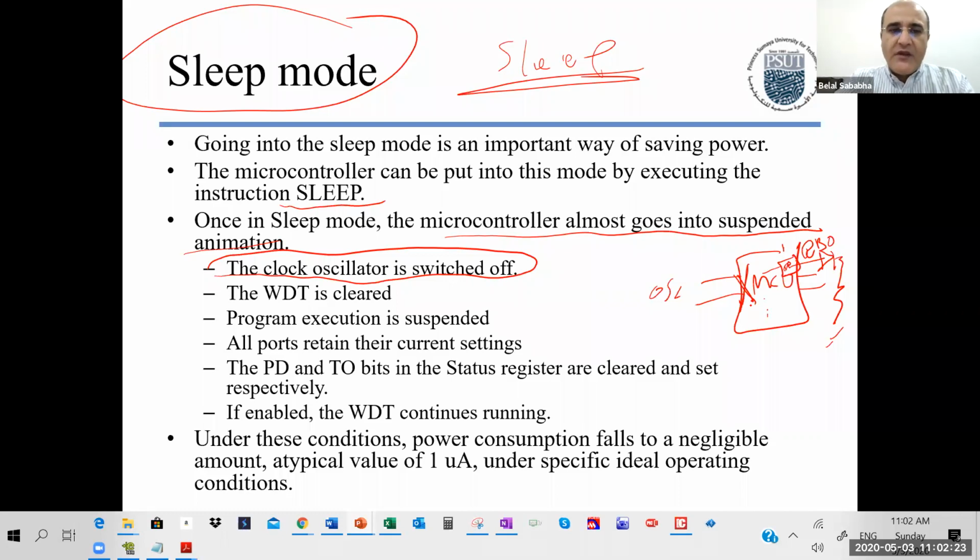If a watchdog timer, when you say sleep, the first thing, the oscillator clock stops. The watchdog timer is cleared. يعني يبلش بصير قيمته صفر. Okay? عشان يبلش يعد من البداية.